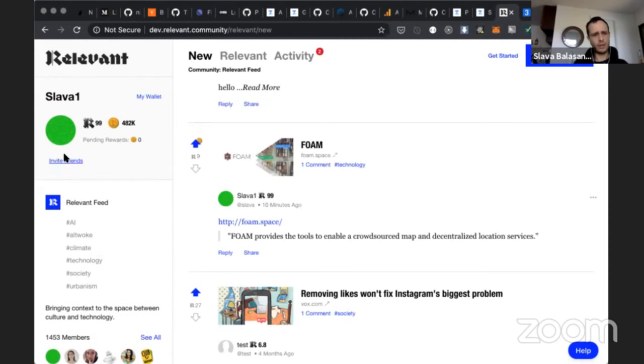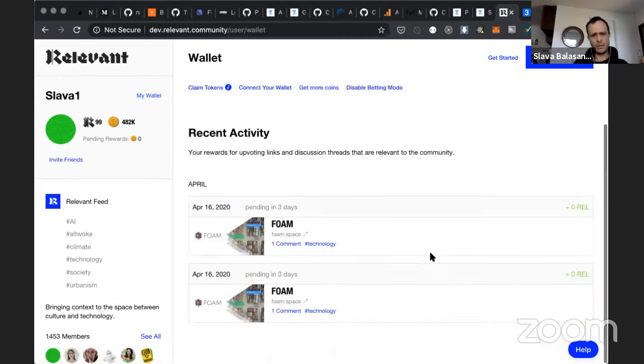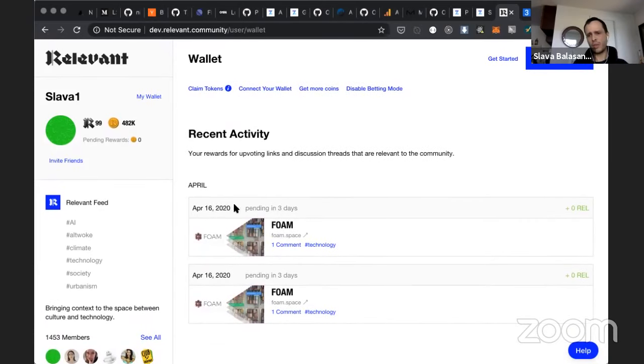So basically there's this game dynamic where you can bet on posts, and you have this feed that tells you your pending bets. This post hasn't gotten enough upvotes yet to earn rewards, so there are no pending rewards yet. But if a bunch of people were upvoting this, it would be showing a pending amount.